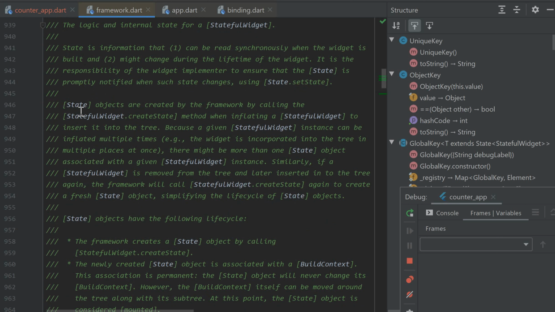Let's just read this last paragraph. State objects are created by the framework by calling the statefulWidget createState method when inflating a statefulWidget to insert it into the tree. Because a given statefulWidget instance can be inflated multiple times, for example, the widget is incorporated into the tree in multiple places at once, there might be more than one state object associated with the given instance. Similarly, if a stateful widget is removed from the tree and later inserted in the tree again, the framework will call createState again to create a fresh state object, simplifying the life cycle of state objects.